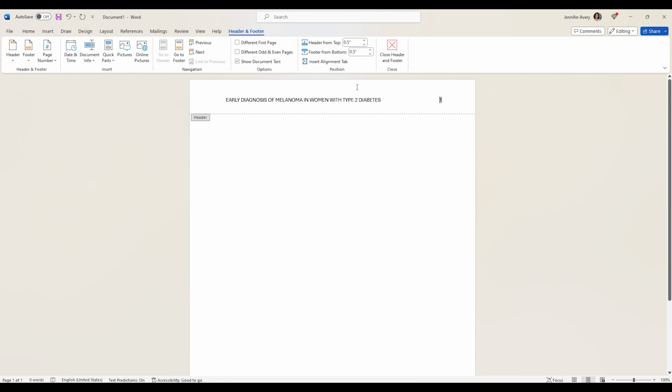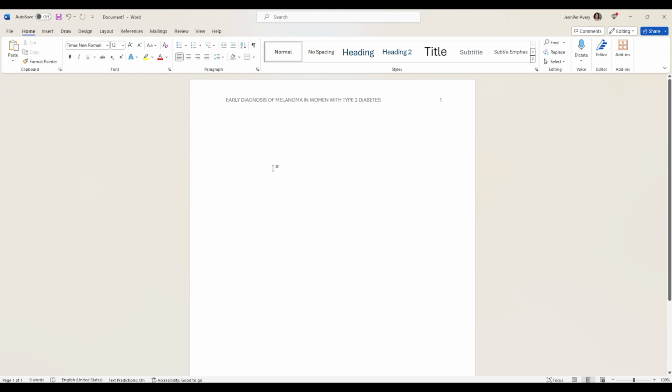Now you'll want to bring your cursor to the first line of the page, double clicking so that you leave the header section. And this is where you're going to put in your information for the title page. Select the centered option for the margin justification so that the cursor moves to the middle of the page, and then bold your title in sentence case.